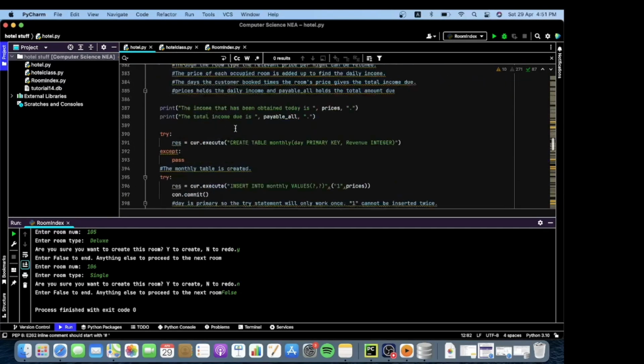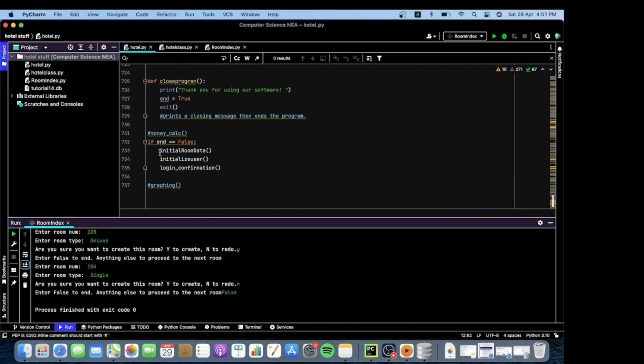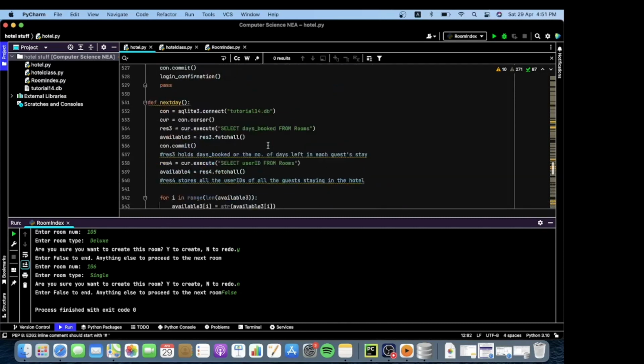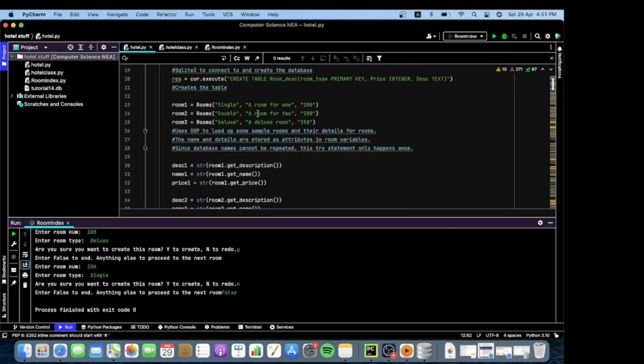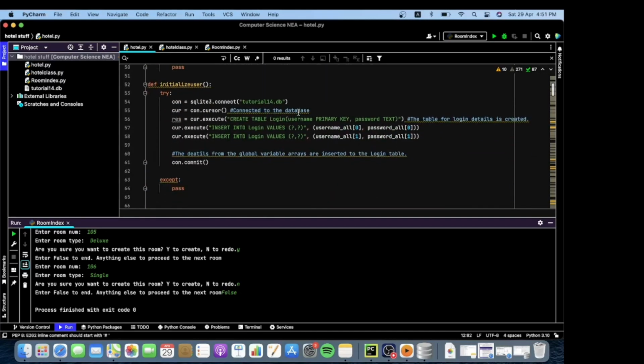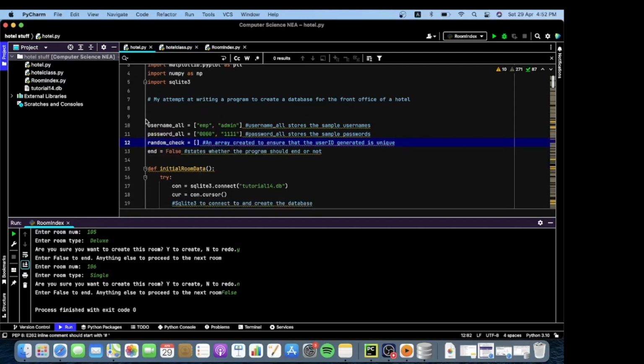So when we run hotel.py, what happens first is that initial room data and initialize user are run. These create the rooms, the room description table and the login table. We import these libraries with random, matplotlib, numpy, and SQLite 3, and we import the classes from hotel class, and we initialize these arrays.